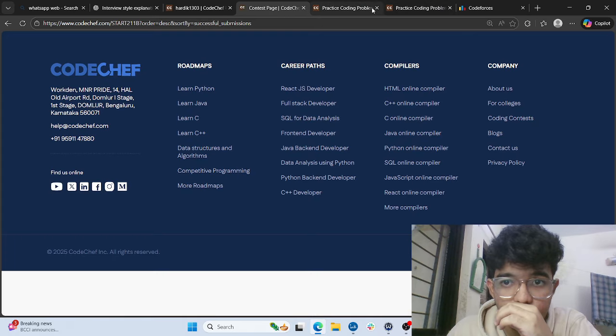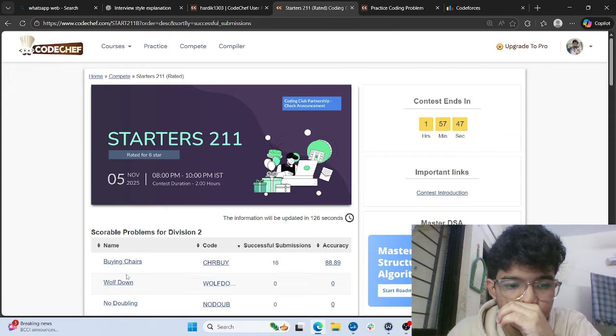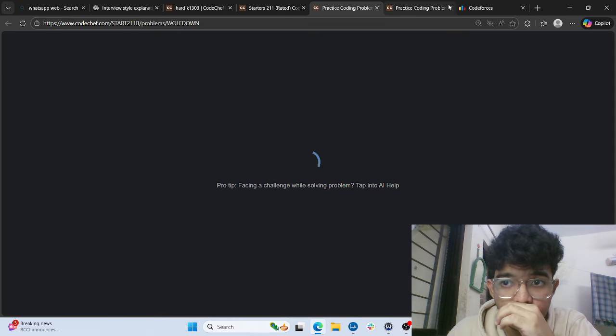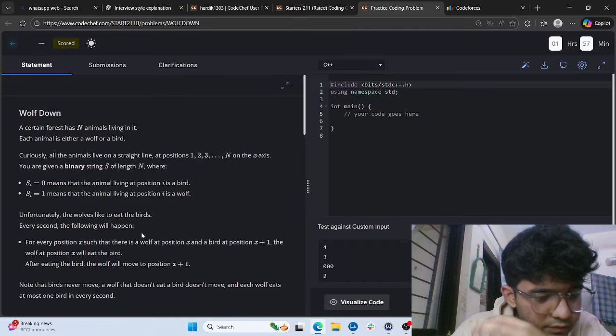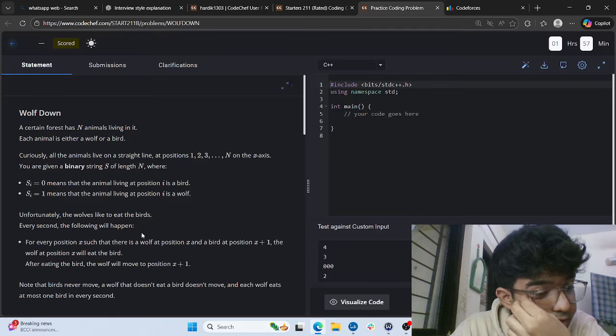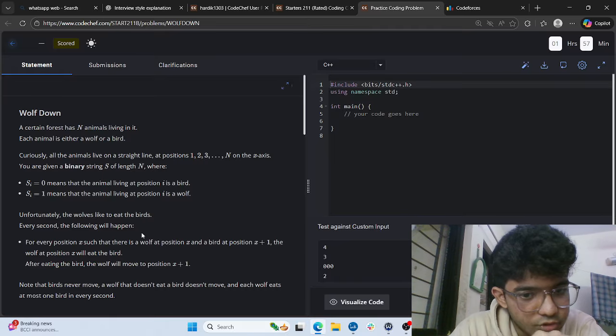Wolf town, the next problem. Each in certain points has n animals living in it. Each animal is either a wolf or a bird. Okay, make a straight line position, the x-axis. Zero is a bird, one is a wolf. Wolves like to eat the birds.